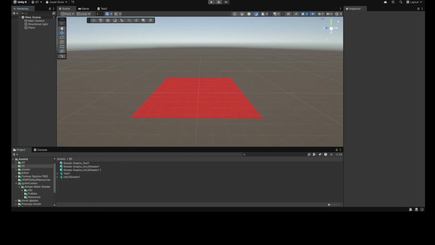Welcome back to the shaders course. Today we are going to create an animated shader, making a texture scroll. Okay, so first we need a texture.